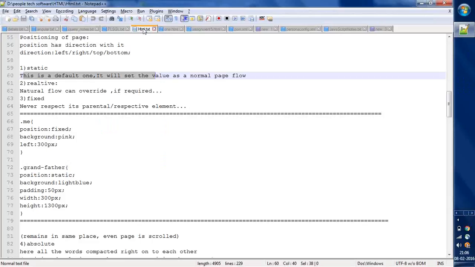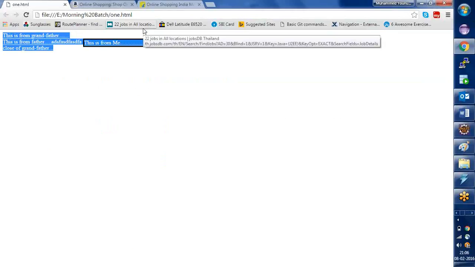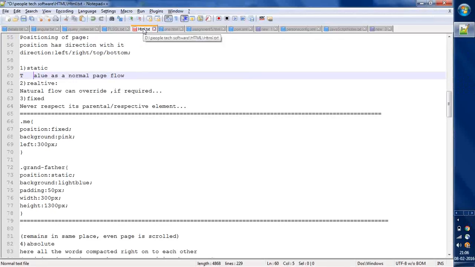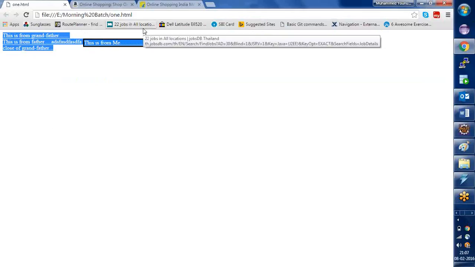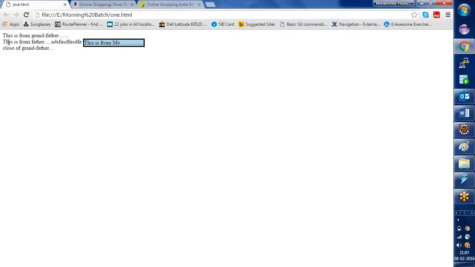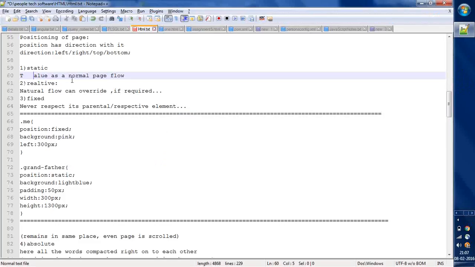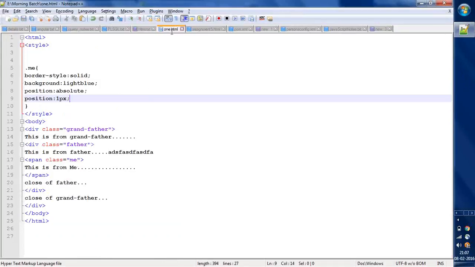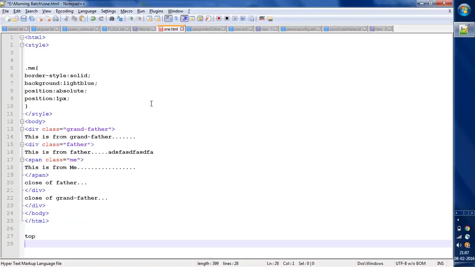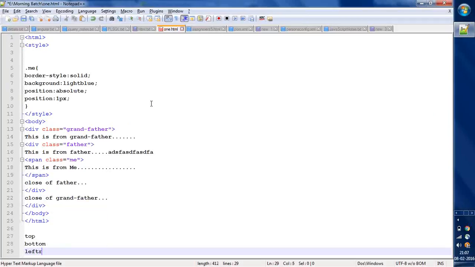And the second one is nothing but relative positioning. Relative positioning is something which overrides if required. For example, I have given a left direction. As I said, I missed this point: positioning has four directions within itself, that is nothing but top, bottom, left and right.